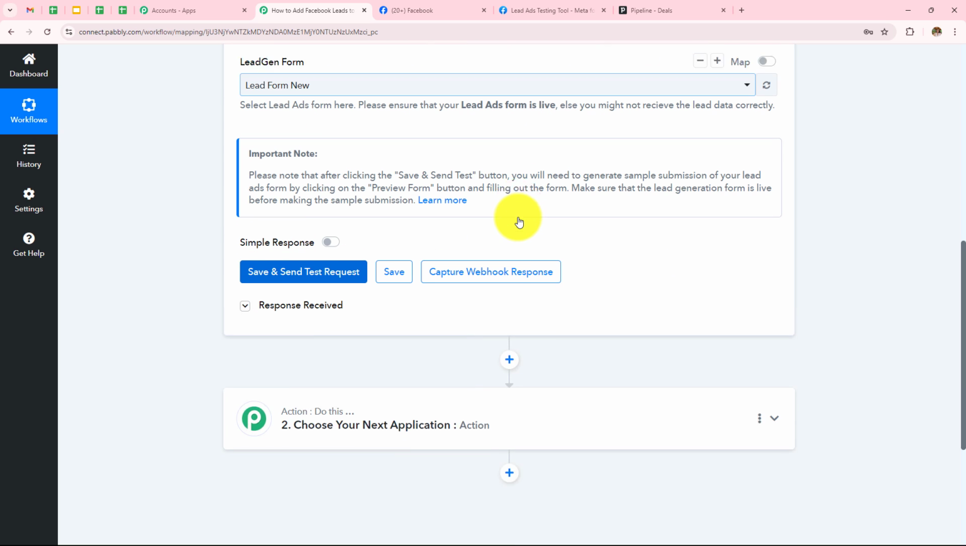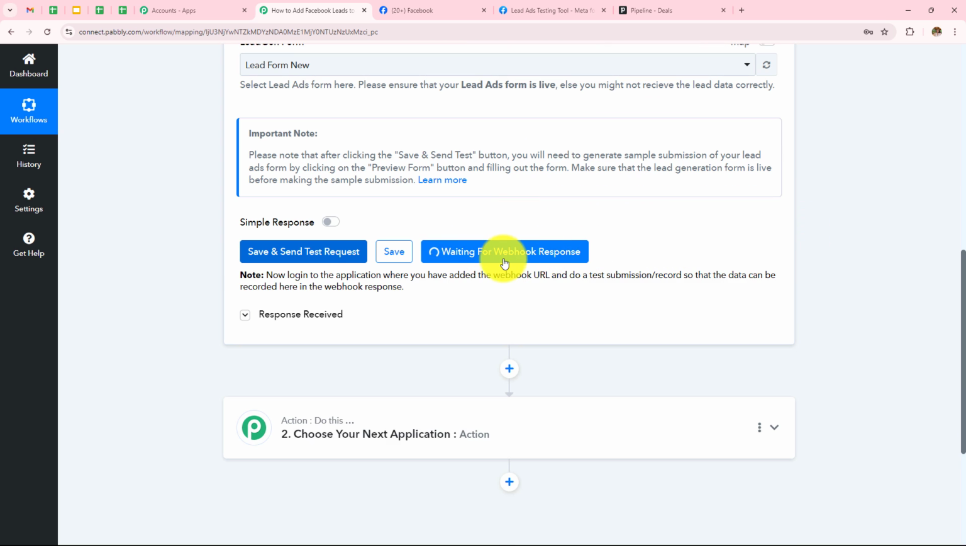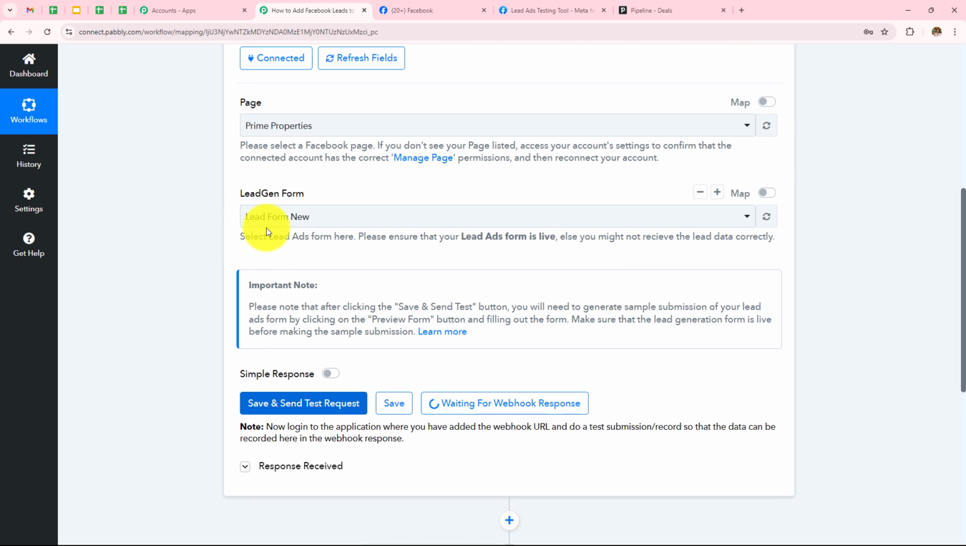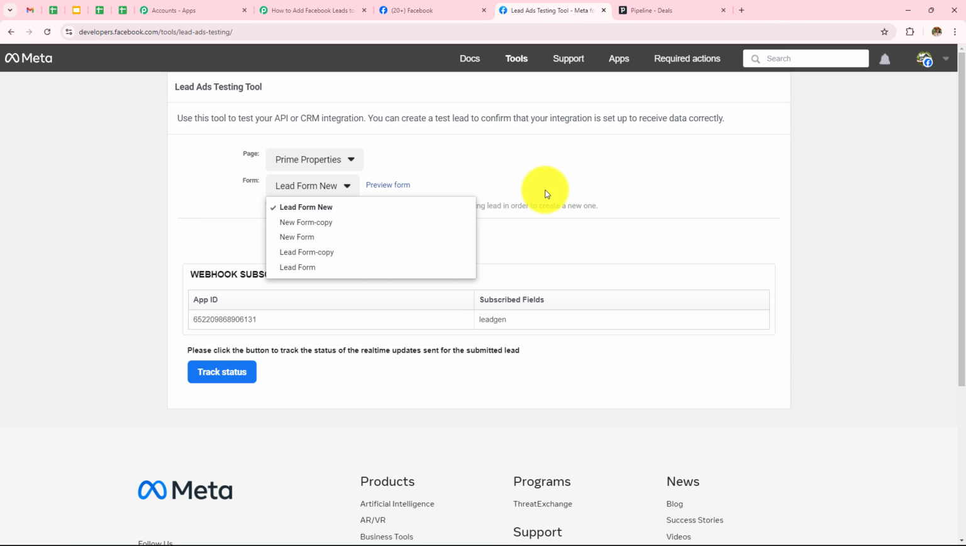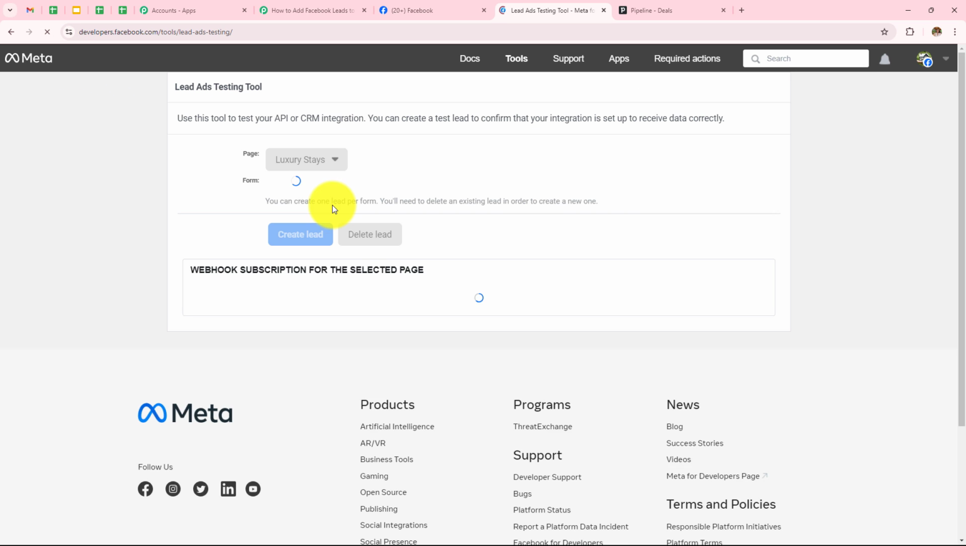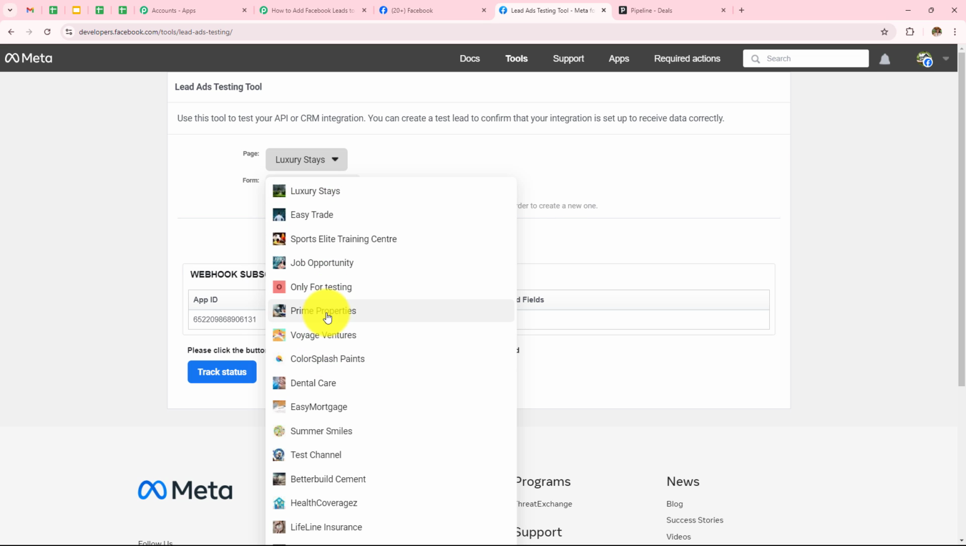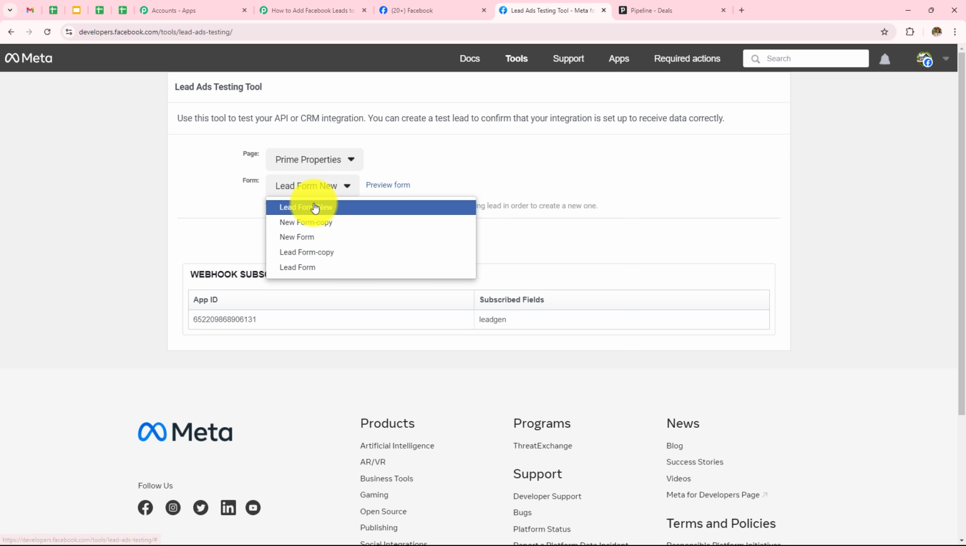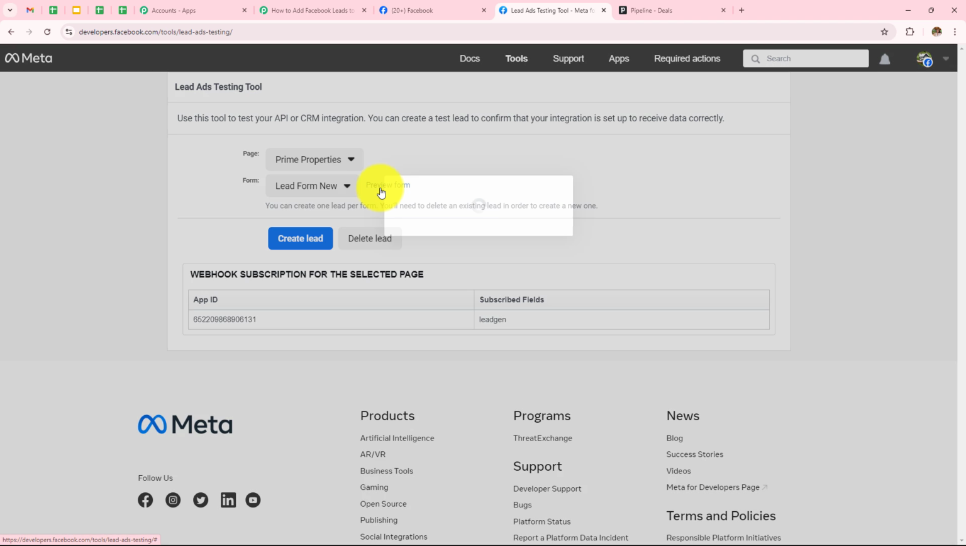As I click over here, I can see it is waiting for the webhook response, and it says to log into the application where you have added the webhook URL and do a test submission so that the data can be recorded in the webhook response. This means I need to do a test submission, for which I need to go back to the leads ads testing tool, first delete the lead, and then refresh the page once. Now I select my page as prime properties and my form as lead form new. Then I click on preview form.